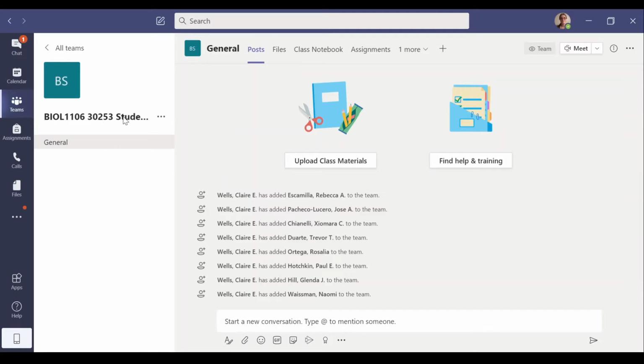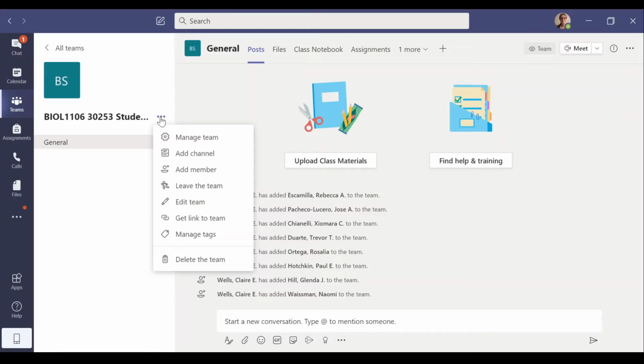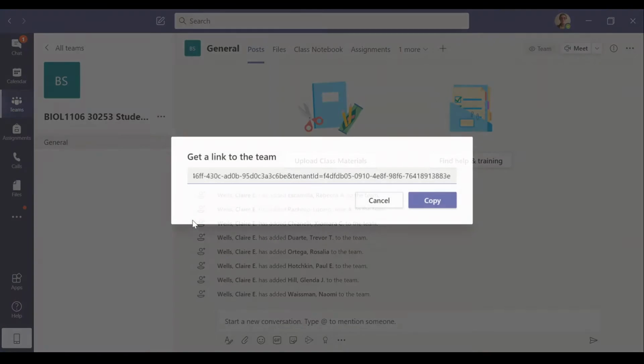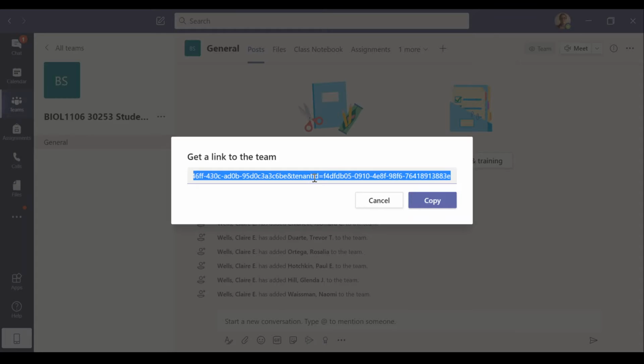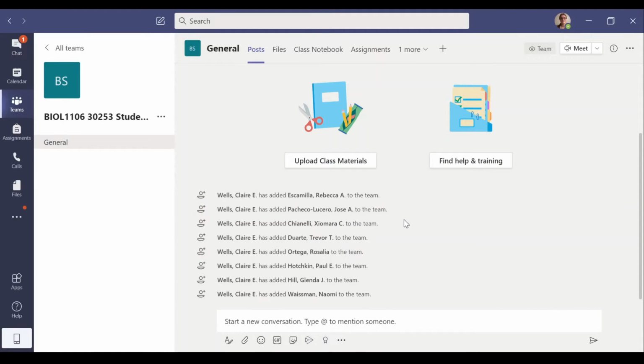But if you go to the name of the team and click the ... button next to it, then you'll get more options. So you can add a member to the team. You could get a link to the team. If you click this, it's going to give you a link that's already highlighted. You can click copy to copy that link. Now it's on your clipboard. You can copy paste that onto a Blackboard post or into emails that you send out to your students, and then they could join the team that way, and it might save you some time.